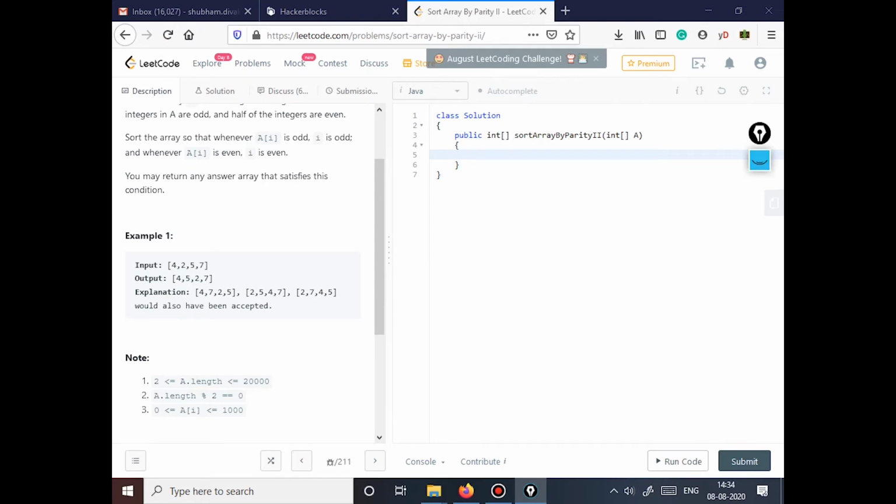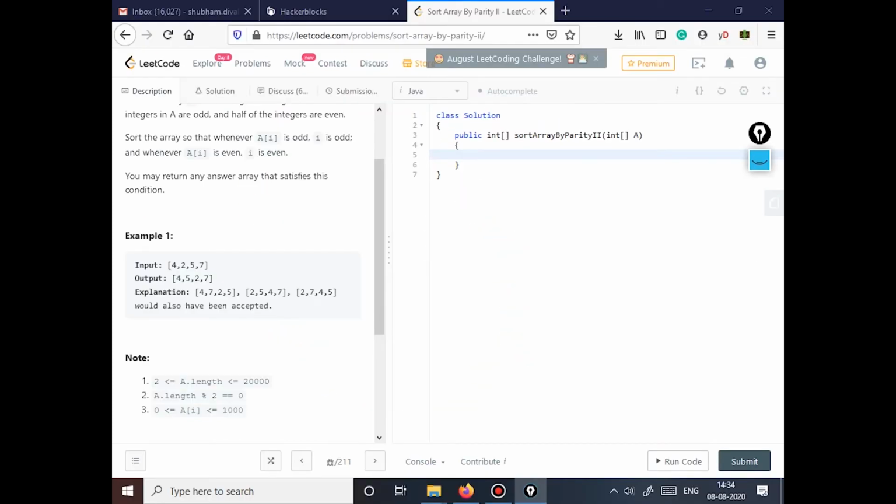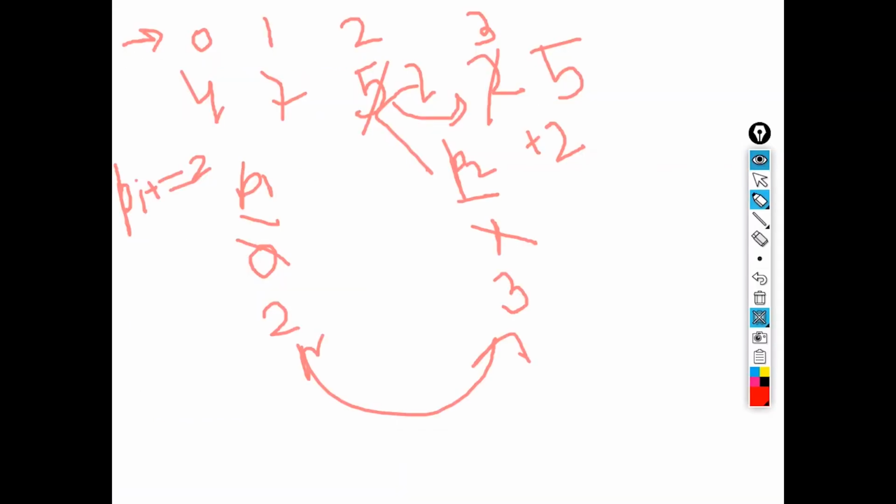So 4725 is one of the answers. Okay, so the thing is, what we basically need to do is we simply need to start scanning from here, and whenever we find an irregularity for even as well as odd, we need to stop the scanning and simply need to swap, and then we can proceed and keep on doing that. Okay, so let's code that part.